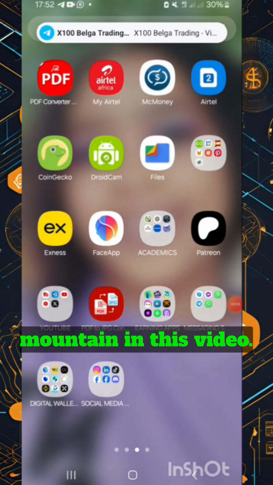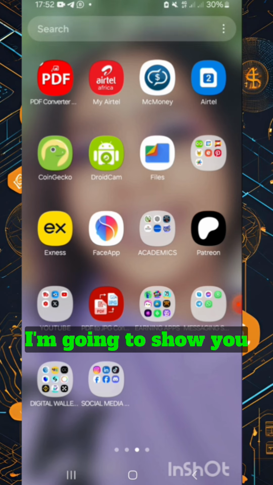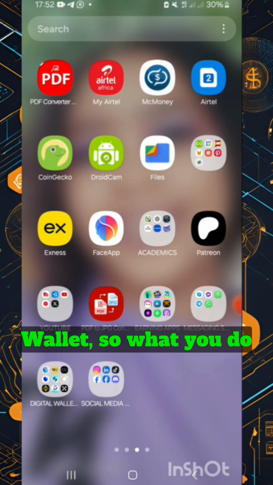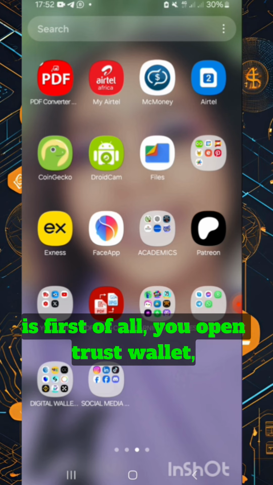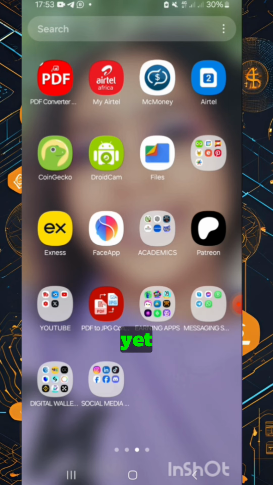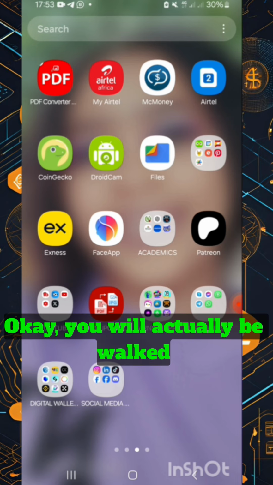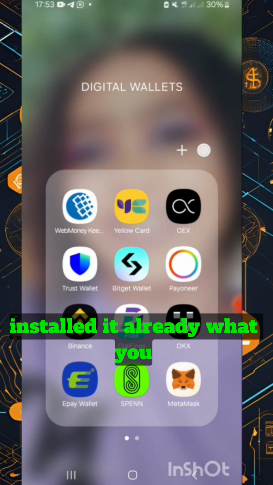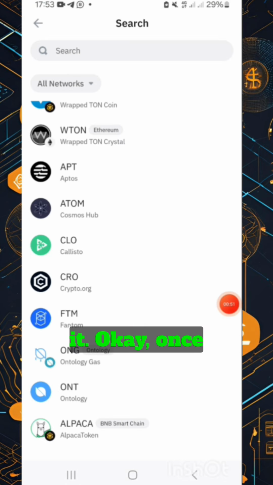This is Doc Mountain. In this video, I'm going to show you how to connect your W coin to your Trust wallet. So what you do is, first of all, you open Trust wallet. If you haven't installed it yet, do so. Set it up, or you can start from W coin on Telegram. Okay, you will actually be walked through. But if you have installed it already, what you need to do is you open it.